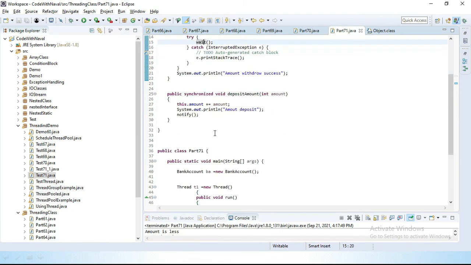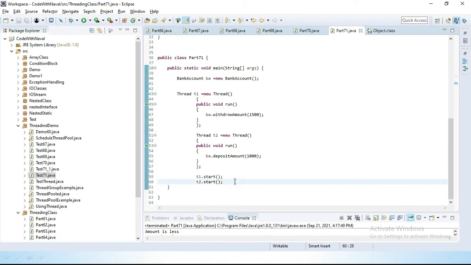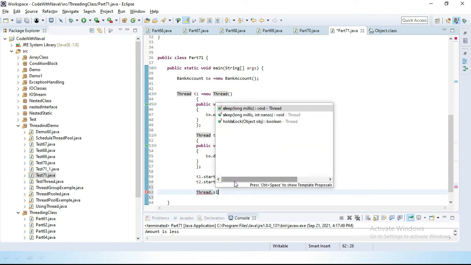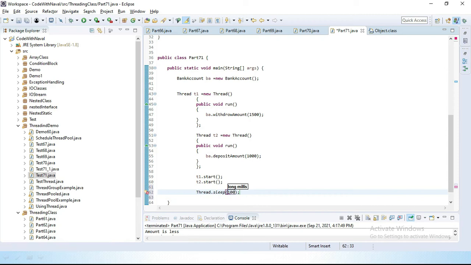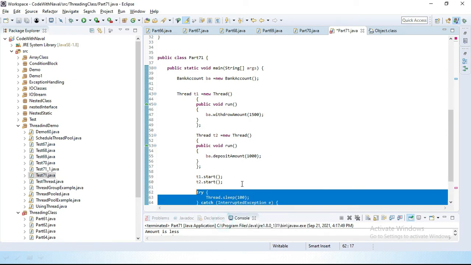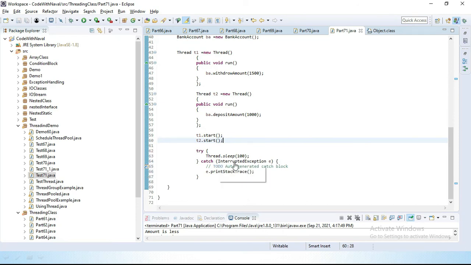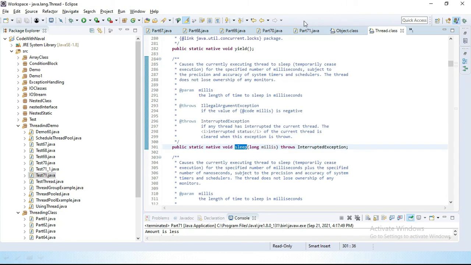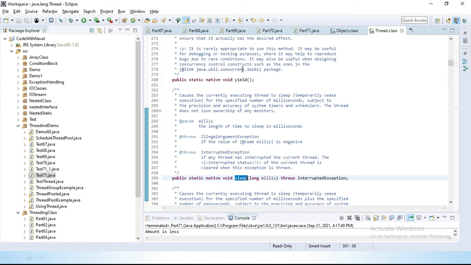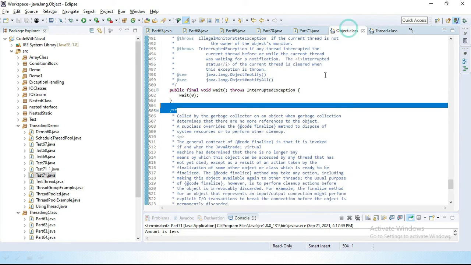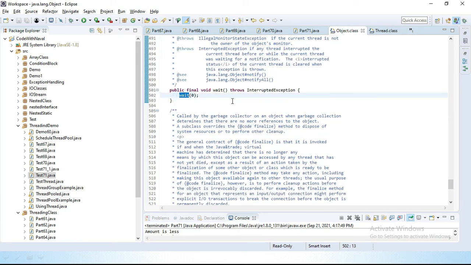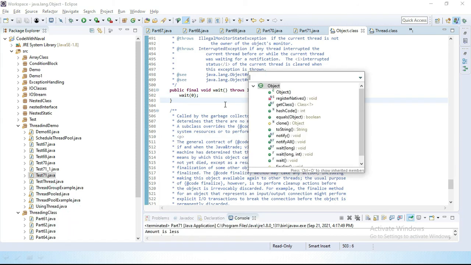Let's add a sleep method here. Let's add Thread.sleep, and here we need to pass some time, and we need to add a try-catch, because the sleep method throws a compile-time exception. Let's open this sleep method declaration. You can see this sleep method is present inside the Thread class. Sleep, yield, all these methods are present inside the Thread class, and the Object class has the wait method and the notifyAll method. I'll press Ctrl O, and here we got all the methods.